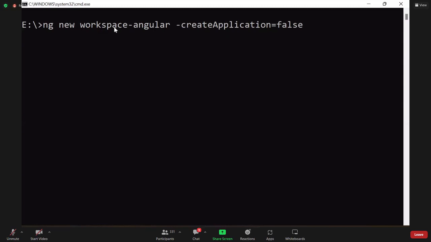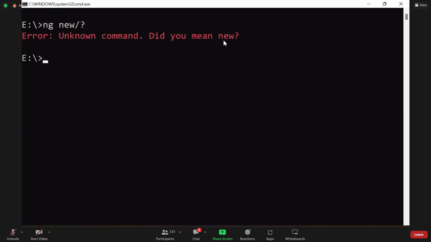Remember, these commands change a little bit and they are case sensitive. Capitalization matters. In future releases, they are planning to give the commands with camel case representations. You can try here: first give ng new /? When you give this, it will give you help about that new command. So ng help.